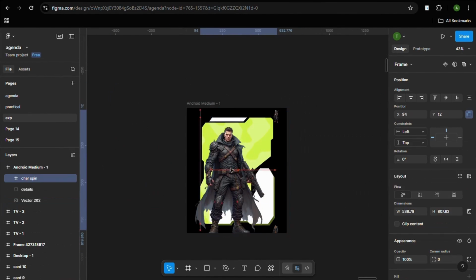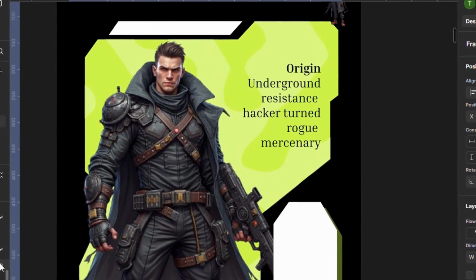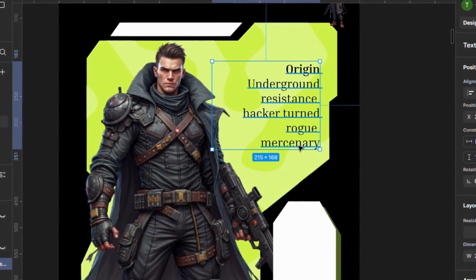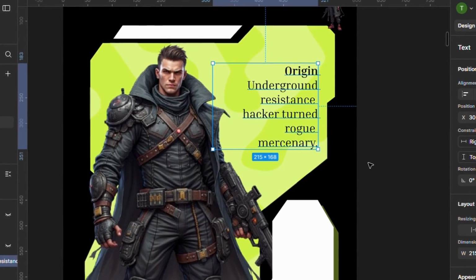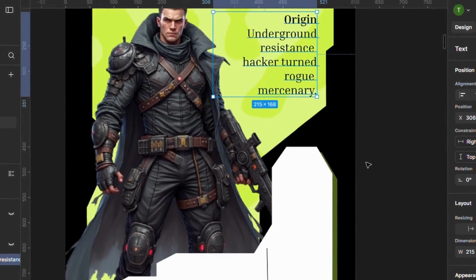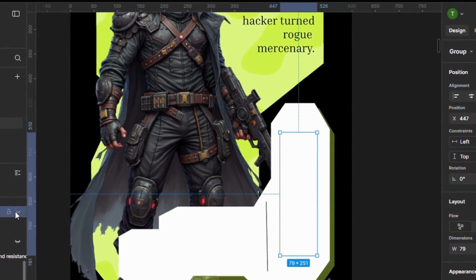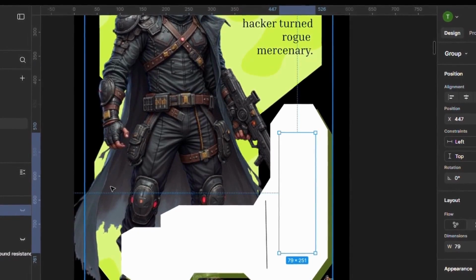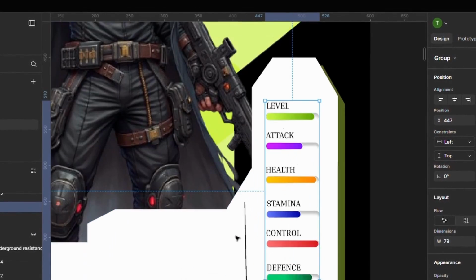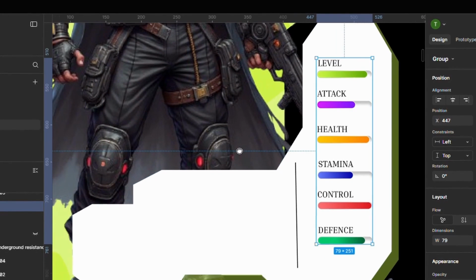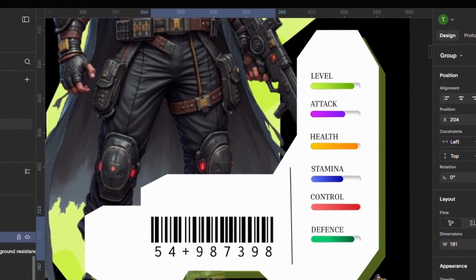Some details about this character, for example, the name, and some just random details. You can add anything you want to this. Suppose you have a product or something for an e-commerce card. Then you can add the product details here. To make this a bit more dynamic and cool, we'll add some more details. For example, its strengths, weaknesses, and progress bars. Now we'll add a barcode to this. And we'll name it Protocol.